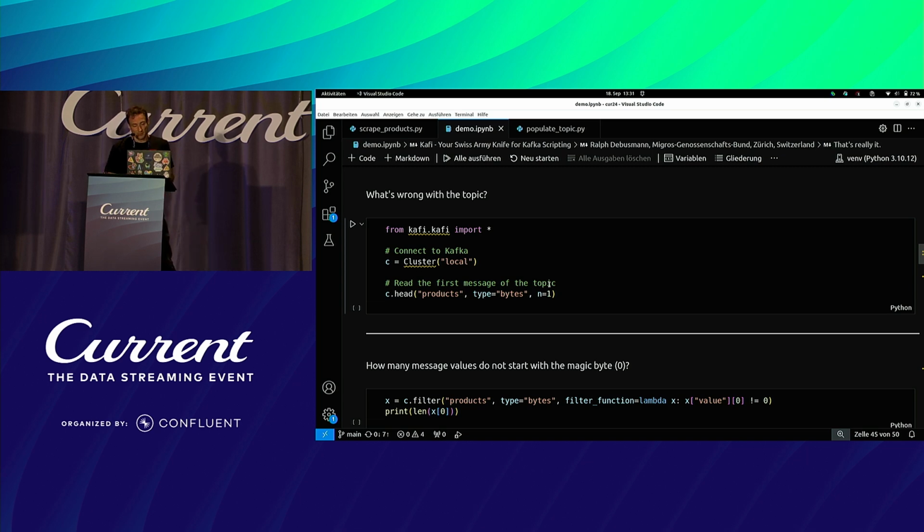And now Kafi comes into play. So you can see it's extremely streamlined. You just import the library, that's here. You connect to your Kafka cluster, in this case a local one. And this command is like a shell command. It gives you the first messages of the topic, and we just want to see one.